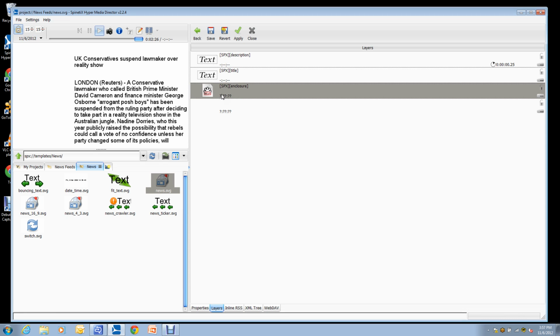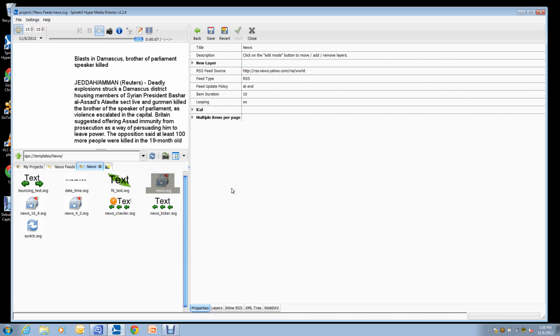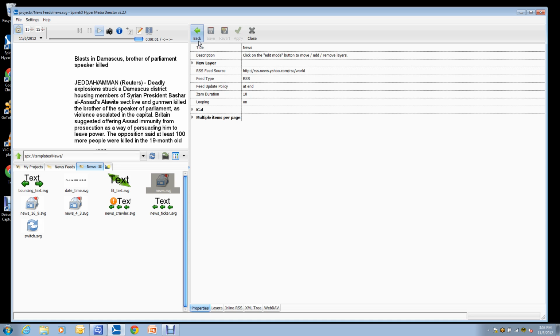Now it already comes with the news template, so you don't need to worry about that. But I'm just showing you the process in case you wanted to create, or if you somehow lost the enclosure layer. Now what the Hypermedia Director is currently doing right now is it's actually going out and loading the enclosure, but since the item duration is so short, there's not enough time to grab the enclosure or the image in time before the next story appears, so that's why you don't see an enclosure. Also, some RSS feed sources or RSS websites don't actually include an enclosure within their RSS feed. So it's also possible that you just can't grab an image because they don't provide one.